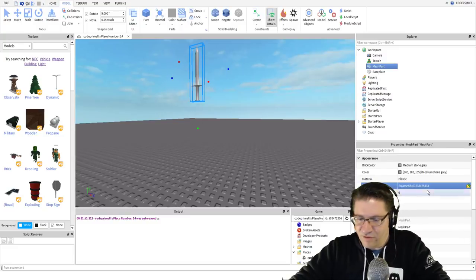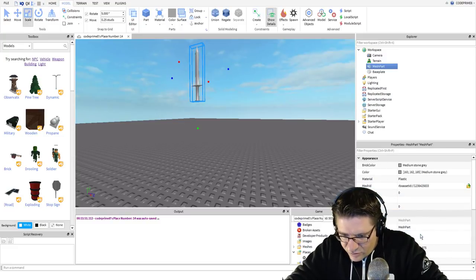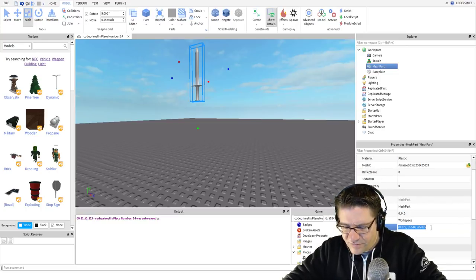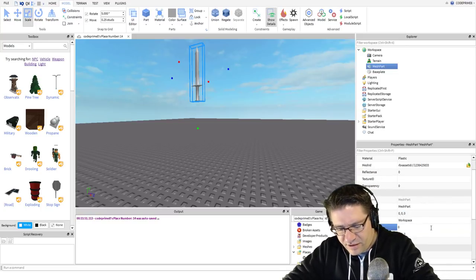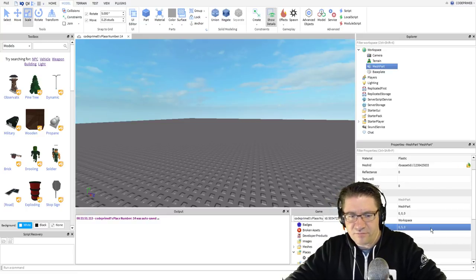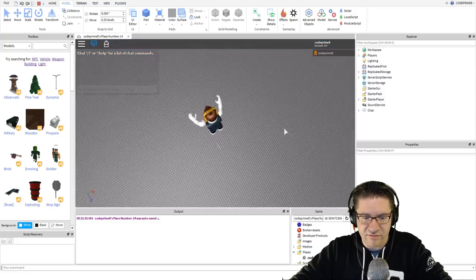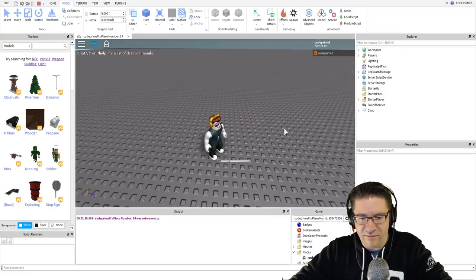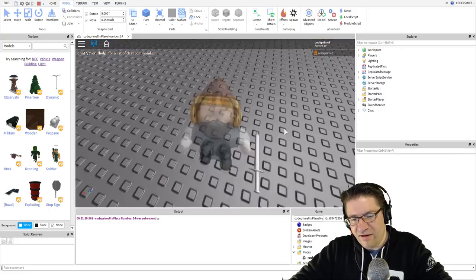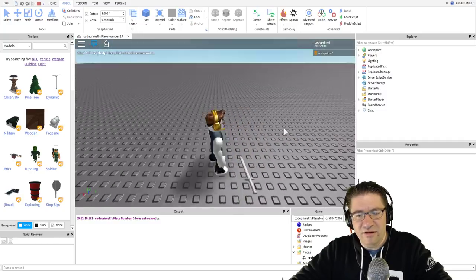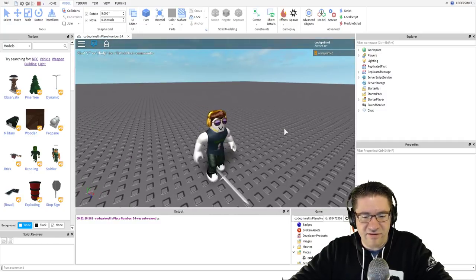Let's put this right in the middle. So position is going to be 0, 5, 0. There we go. So now if we hit F5, it should be right in the middle, right with us. There we go. Much better. So now we have a little sword. And that's basically how you import.